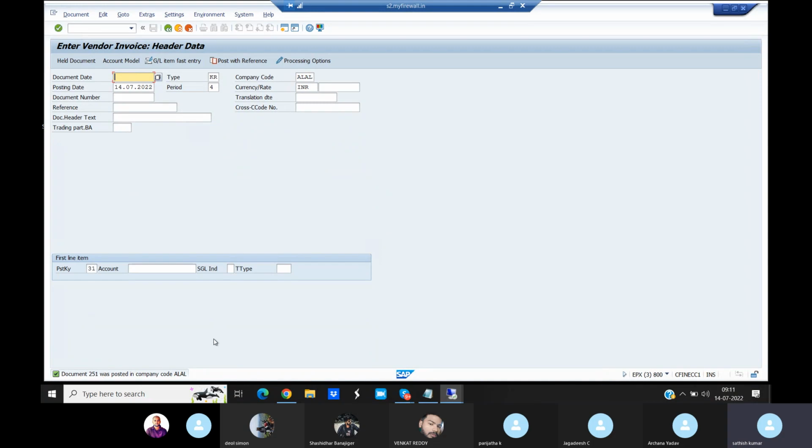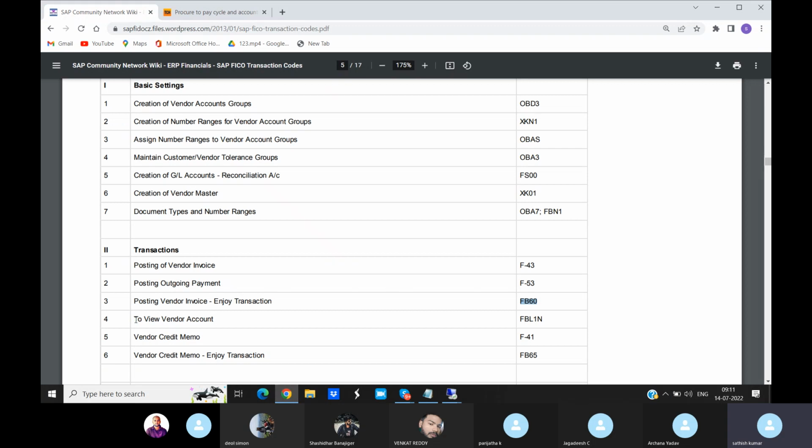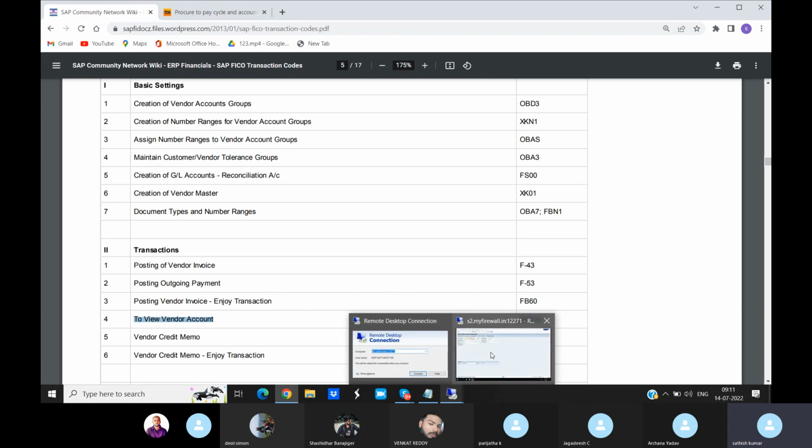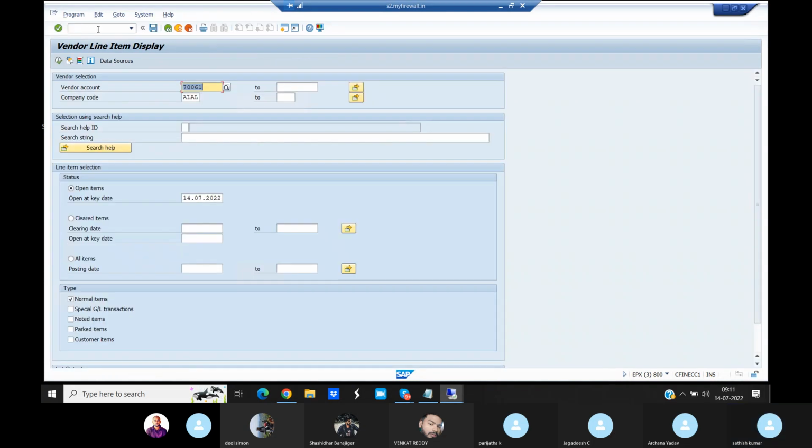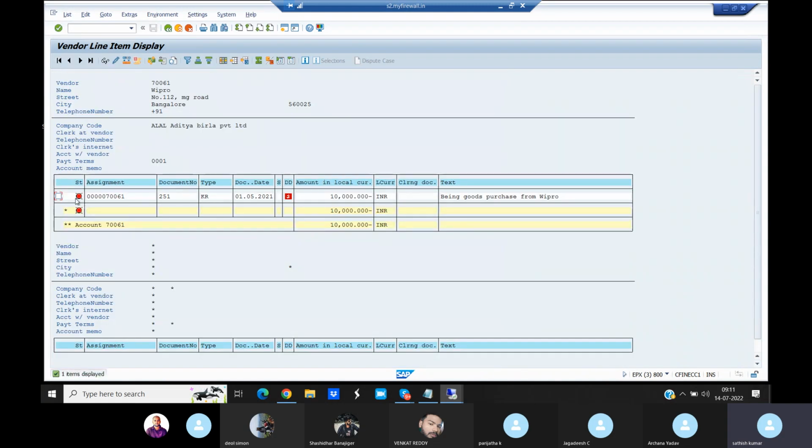After posting, I have to check my balance. If you want to check the balance in accounts payable, the T code I'm using here is FBL1N. So now we'll go to /N FBL1N. Select your vendor, Wipro, update your company code, and click on open item and execute. So now you can see in red, the open item is 10,000.